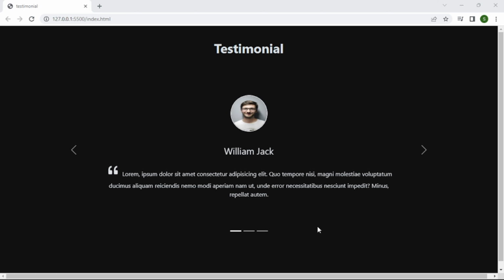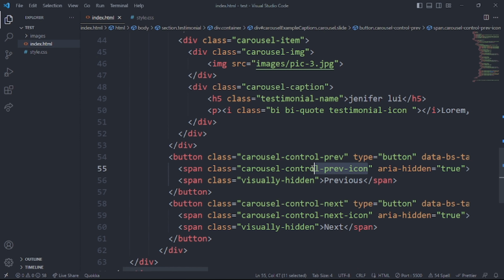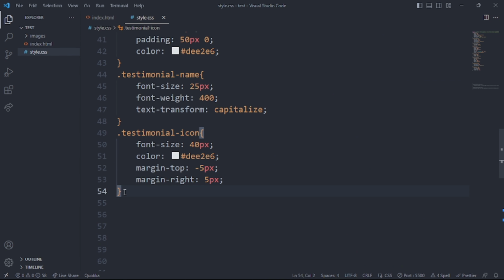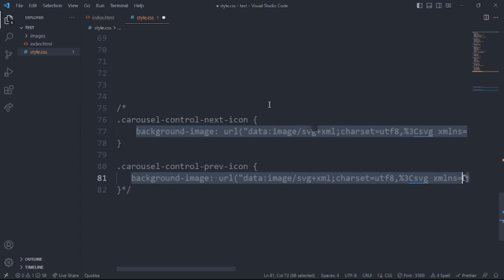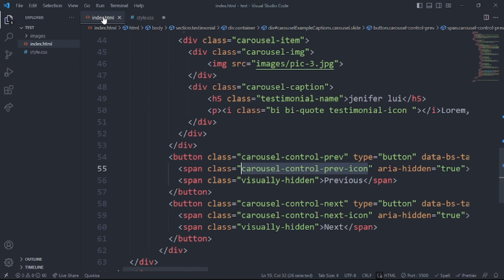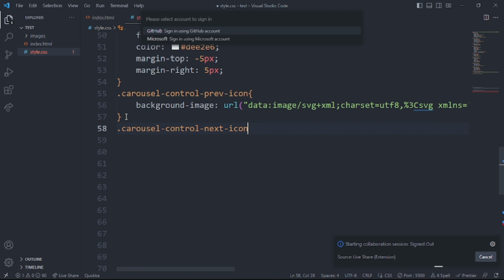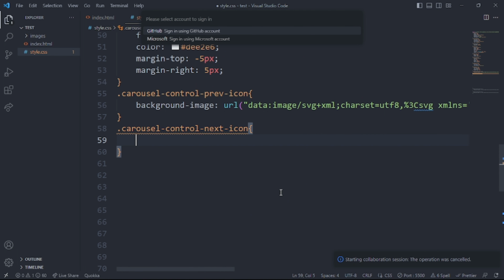Now it looks like this, but we customize the next and previous button also. So copy the class name and change the background image. Carousel control next icon. Copy the class name and change the background image. Now the design is completed. Here is the final output of the design.